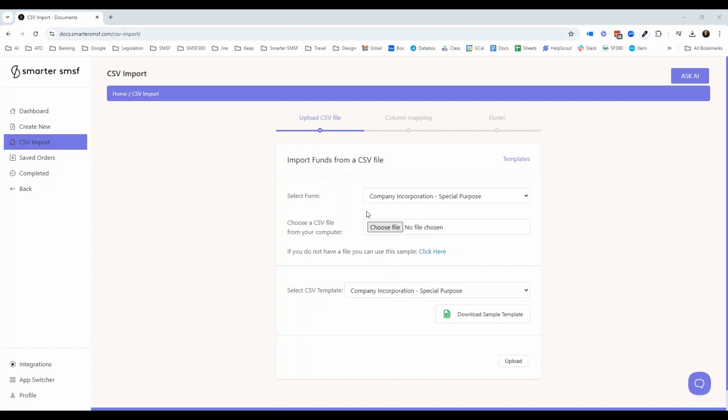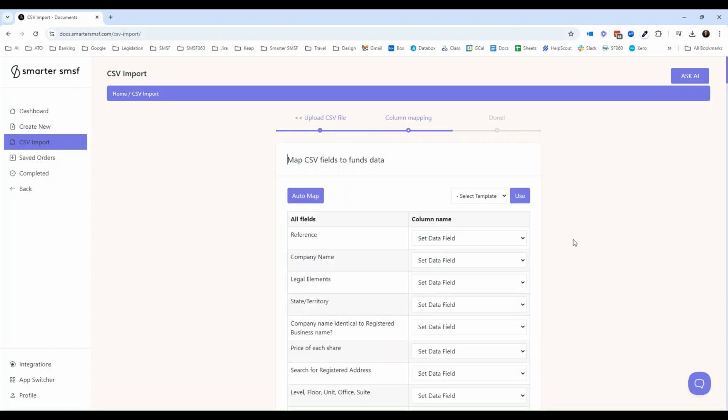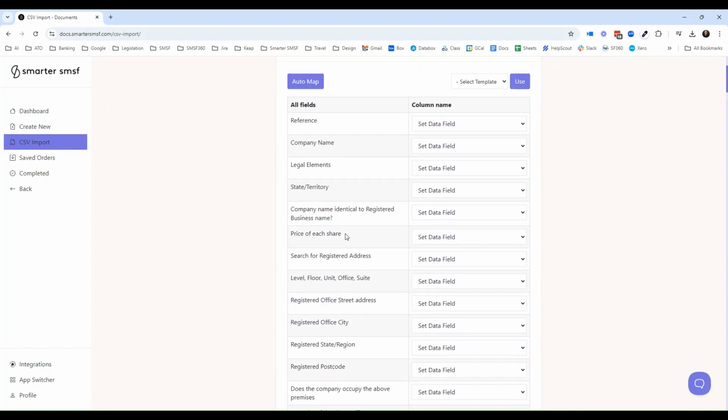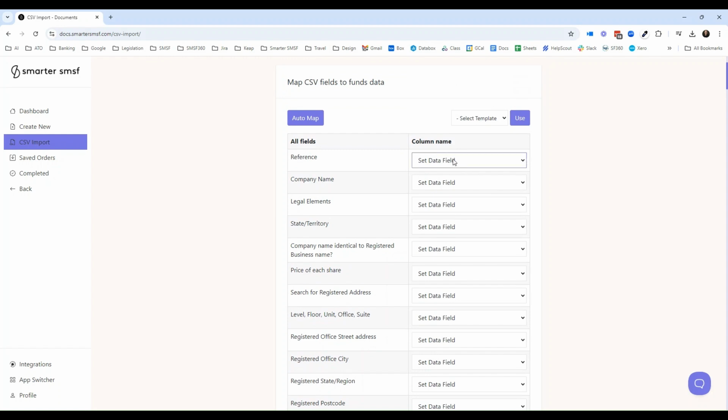For this purpose, I'm simply going to choose the relevant form in here. In this instance, I've got my special purpose company form, and then I upload that information straight into the CSV mapping exercise. If we're not using that template, you can see all of the relevant fields here in the Smarter SMSF form. It will allow you to simply click through and map that as part of a process.